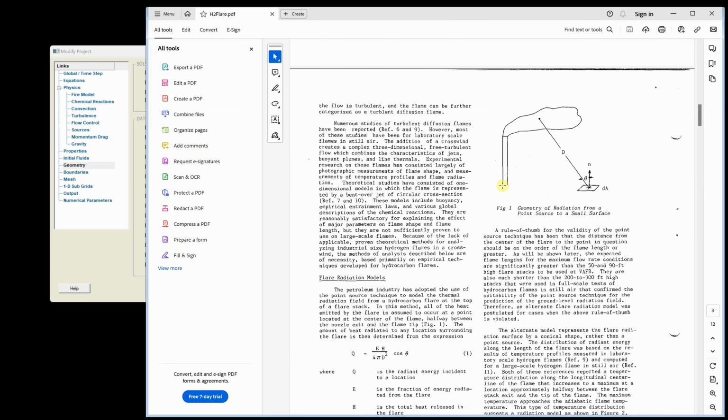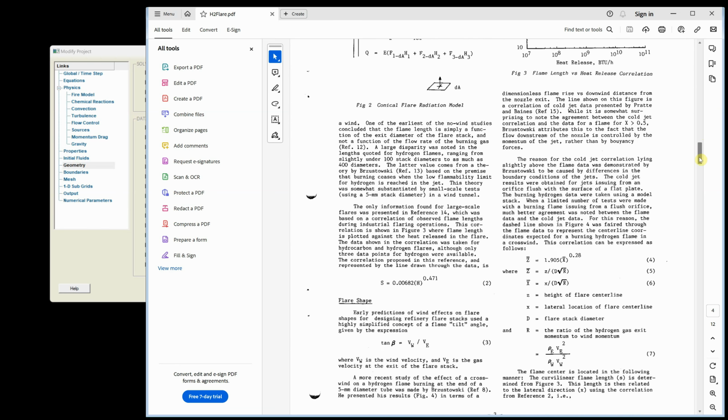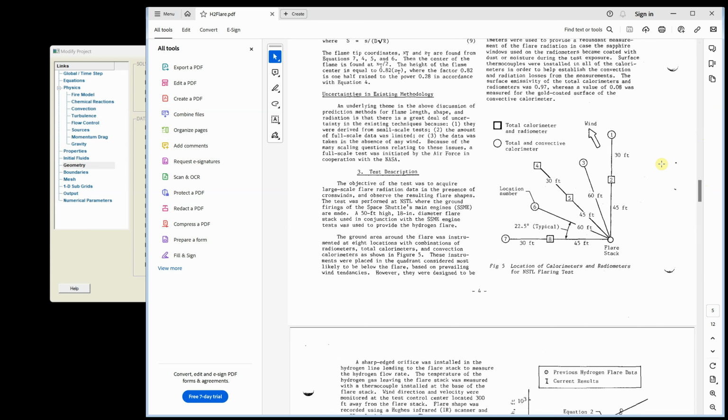What they had done was, here's the stack, here's the hydrogen flare, and they had set up a bunch of radiometers on the ground, presumably looking upward. And there's some other things that they looked at. What they were trying to do is to come up with an analytical method of predicting the radiation. So here's what they had set up as far as the radiometers that measure the radiation. They had, it looks like, a total of 8 of them. I'm only going to look at 4 of them. This one, and this one.